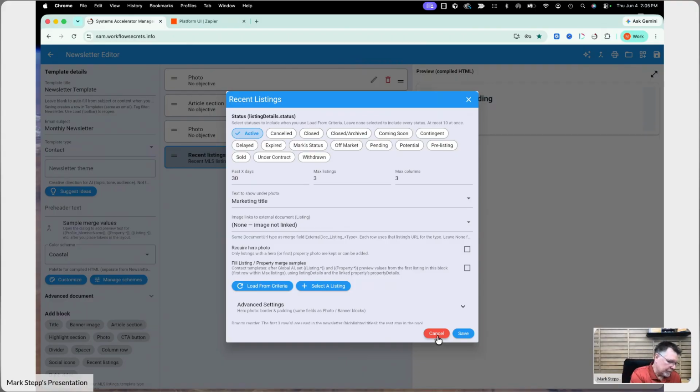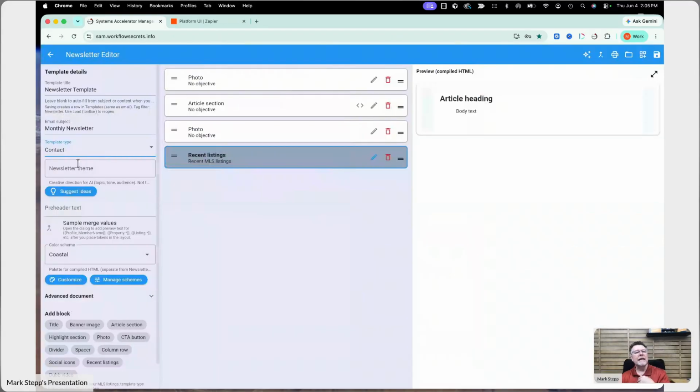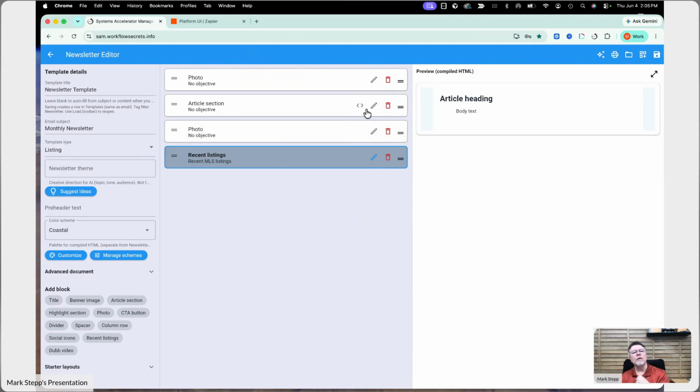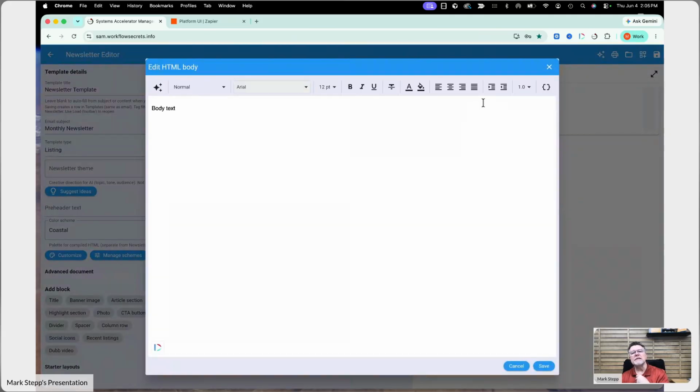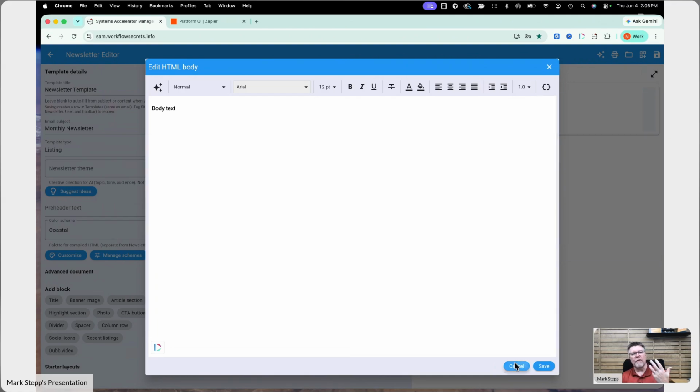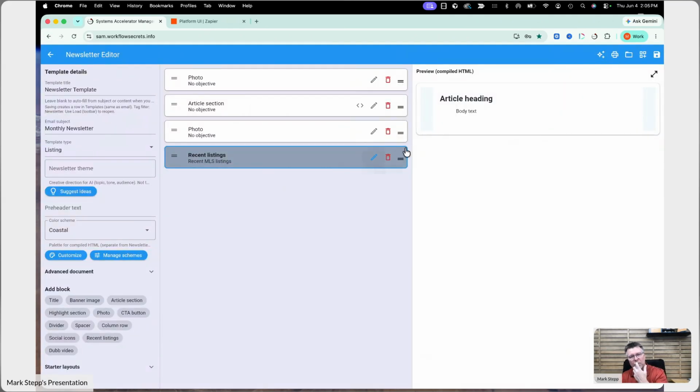Perfect. If you're doing it as a list, a newsletter isn't necessarily it, but if you're going to be printing something that really is listing, like a listing presentation or something like that, if your newsletter type is listing, then whenever you're doing stuff within the articles and you're editing stuff, the merge fields will be property and listing information. So I can include the property address as a merge field. So whenever it goes and prints, it will be done that way.